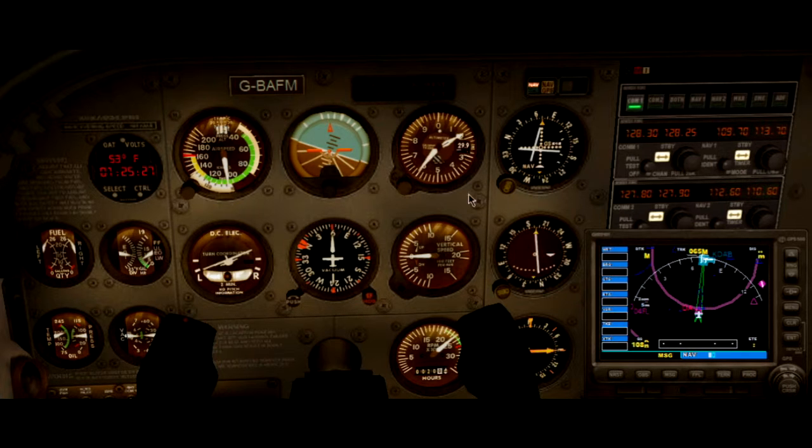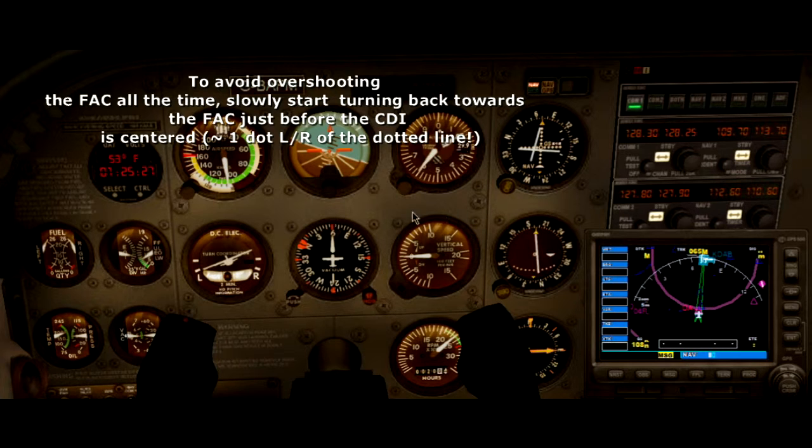So how we should do it is, let's say we are on a heading of 060 now, and the needle will slowly start to move to the right again. Okay, which means we are getting centered on the localizer. At that point, we want to stay on that heading and wait just a little bit before it's centered, and as it's centered, we will turn back. Okay, I will demonstrate that to you right now.